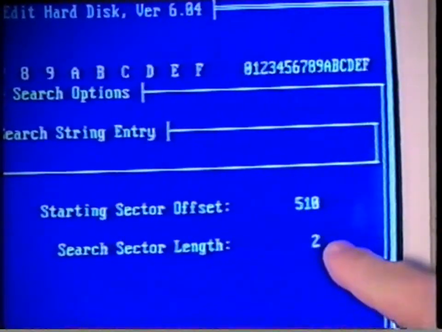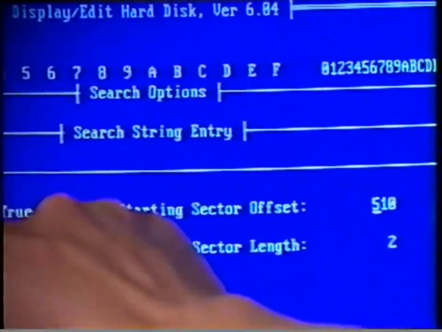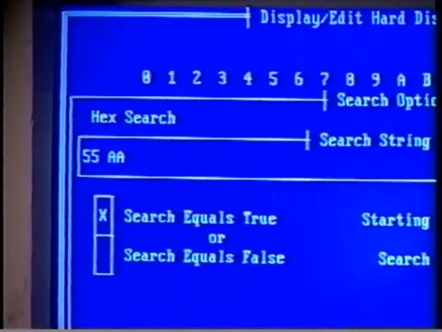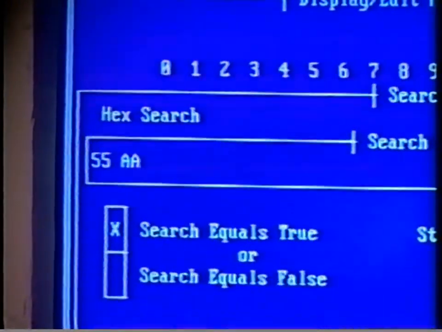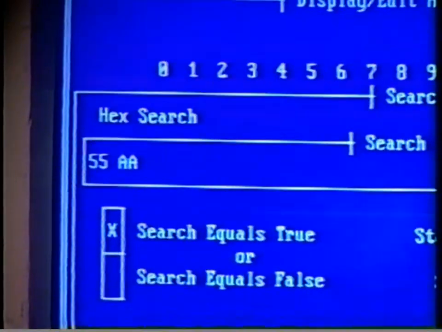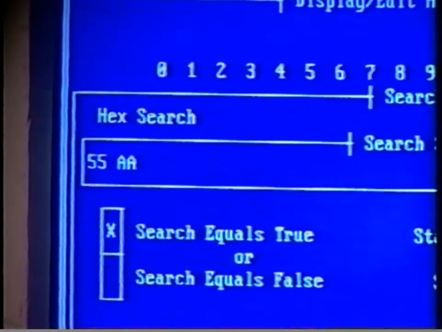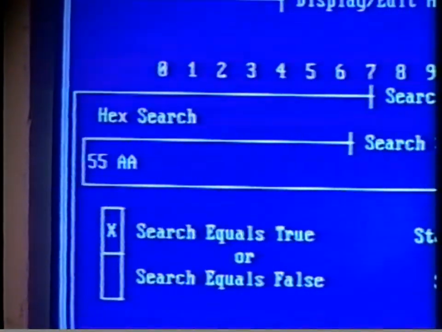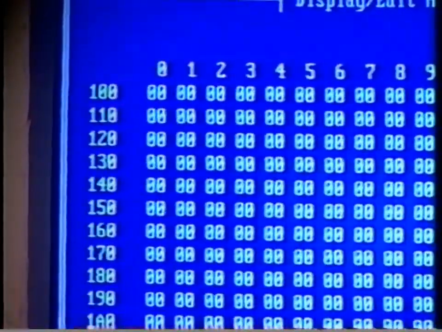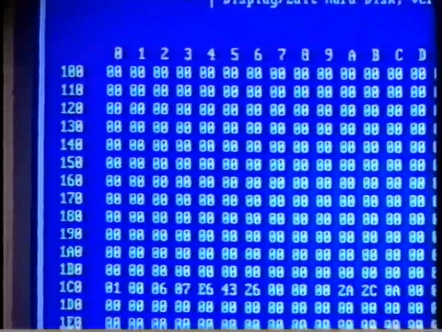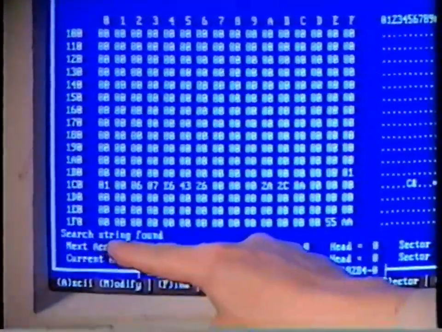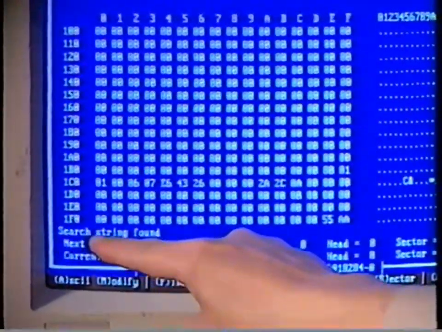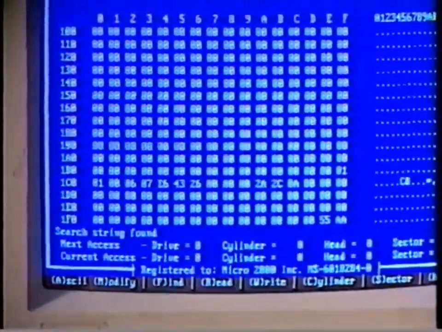We hope that the last 2 bytes are going to be a 55AA. This will tell us that it's a valid boot. Now, if there is another partition on this drive, we will find the 55AA. We need to find this in order to find the next partition on this drive. So we're going to hit enter. And you notice down here at the bottom left of the screen, it says search string found, and it was found on sector 1.